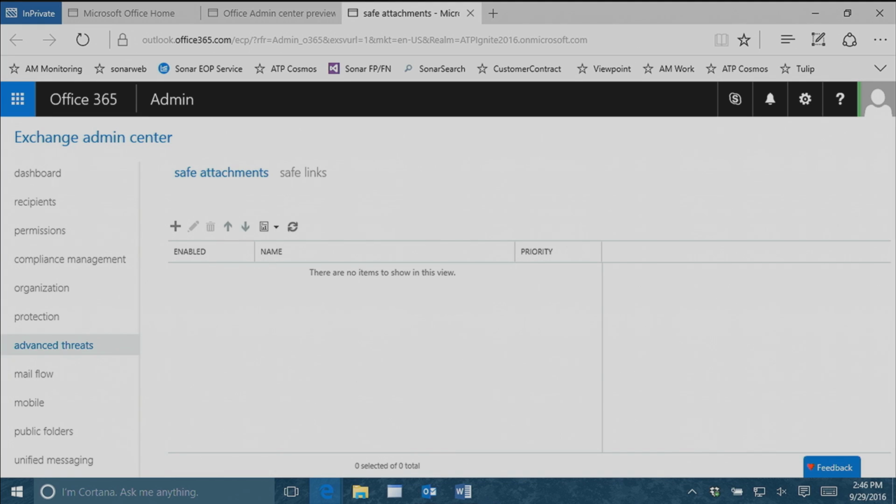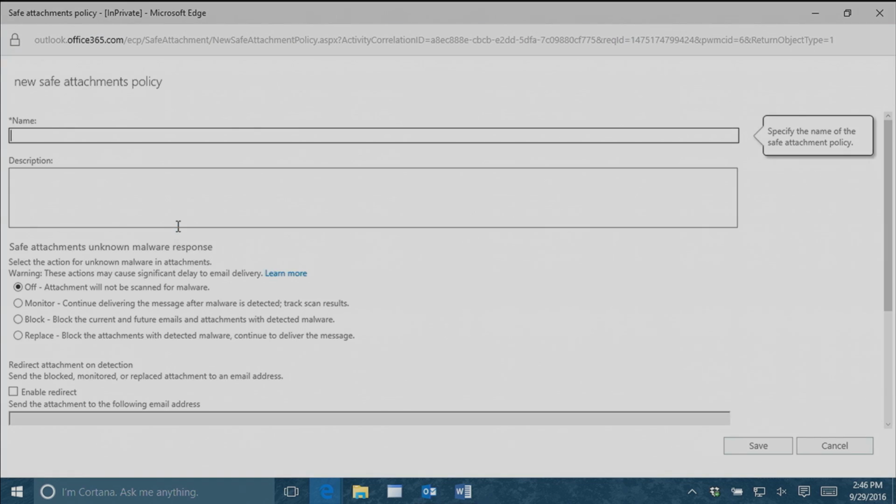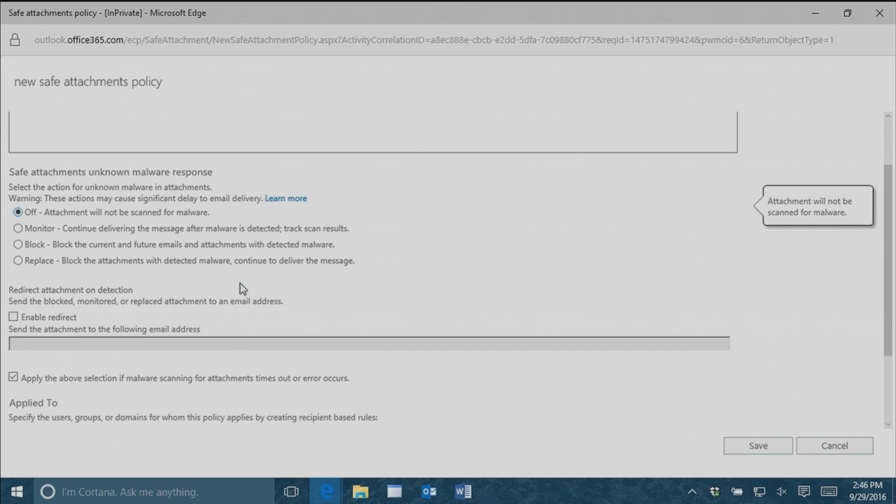So we're in the Exchange Admin Console. You can see the advanced threats section. All you need to do is configure a safe attachments policy and a safe links policy for your tenant. So we'll do safe attachments first. You just name it, and now we'll choose what action we want to take in the event that we detect something's bad. I'm a big fan of replace. That way your end user is still going to get the body of the email, and they'll know that somebody tried to send them something.